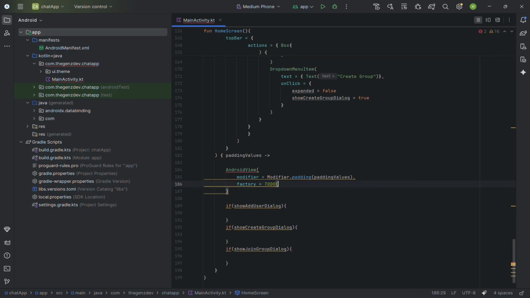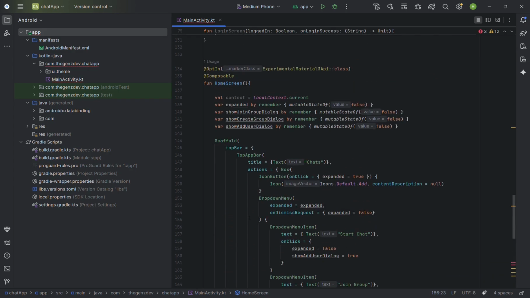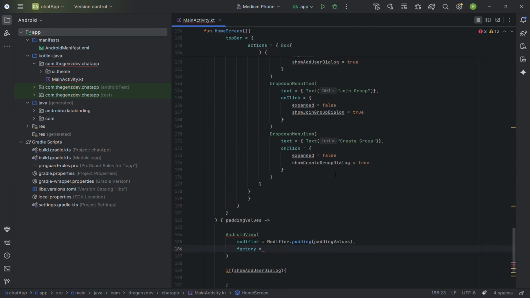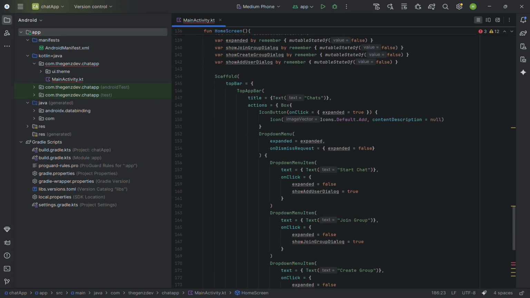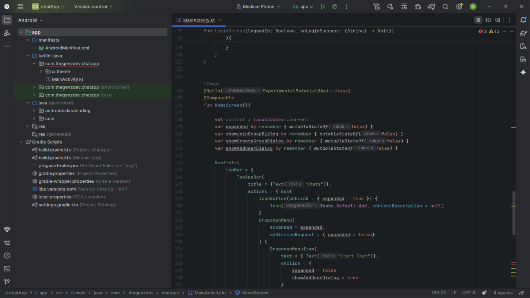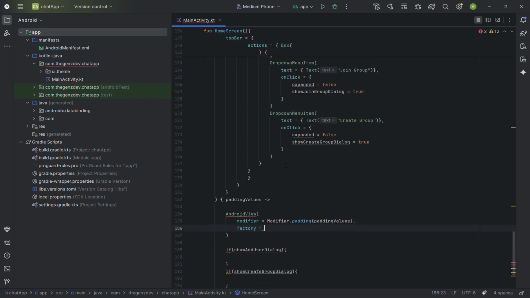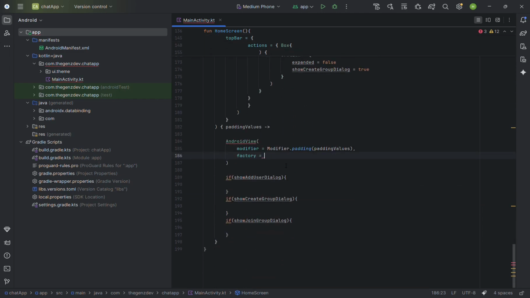So this factory. Now we're going to define this factory. And as you can see, it's done. This top app bar is defined as per our requirement. Now let's move on to Android view and these 3 dialogues.